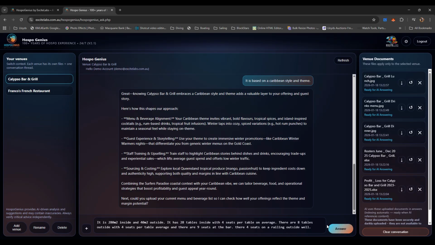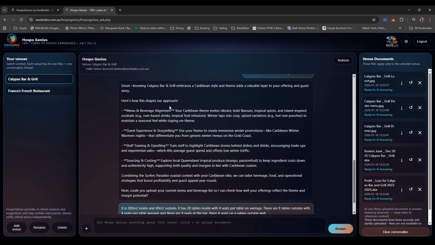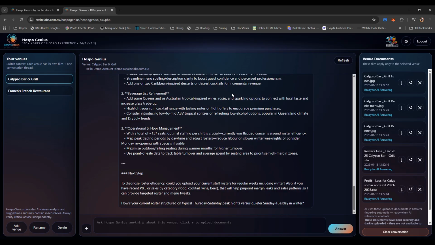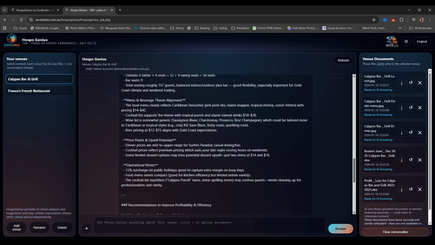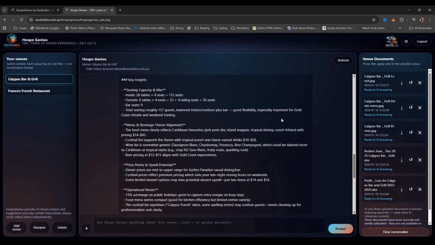So let's just put that information in. It's starting to think about the venue. It's starting to talk about the approach you should take with this Caribbean style restaurant. We need to have the menu and beverage aligned, maybe improve some of the winter drink options, especially in the cocktail area. But let's have a look at what it's talking about now. Key insights: seating capacity 28 tables, 112 seats outside, 32 bar seats, 9 total, 157 guests maximum. Balanced indoor, outdoor plus bar, good flexibility, especially important for the Gold Coast climate and weekend trading.